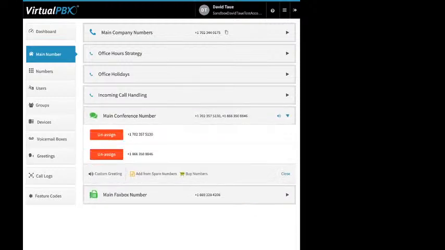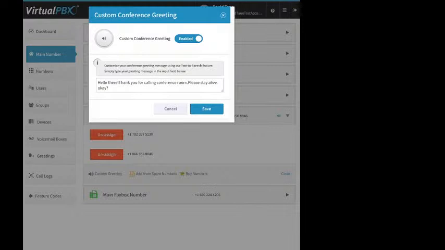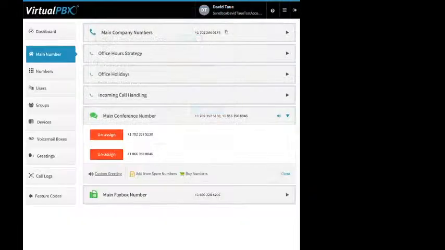All right, main conference numbers, you can always add more, add from spare, buy a new one. You can also unassign to remove it. Oh, one thing I should mention, when you unassign a phone number, that only puts it in your spare number list under the numbers tab, which we'll be getting to shortly. You also have an option here for a custom text-to-speech greeting. I know our engineers at some point will, or at least are looking into, giving the option of uploading your own file here.